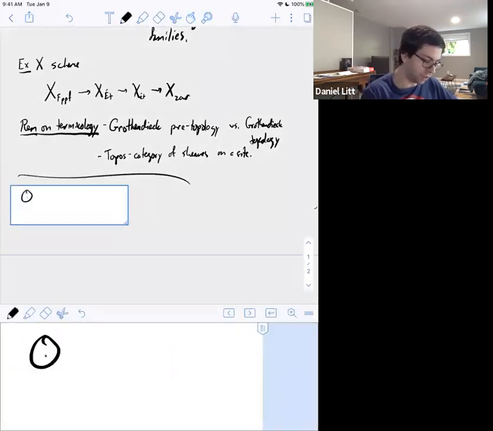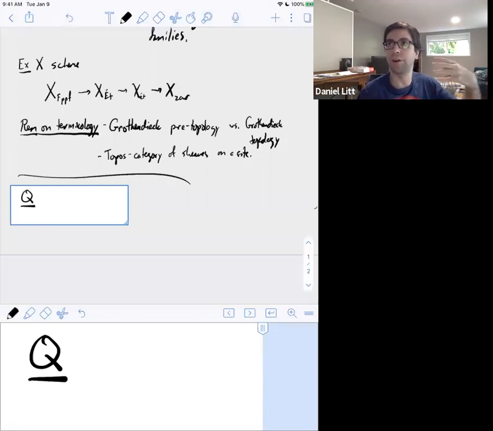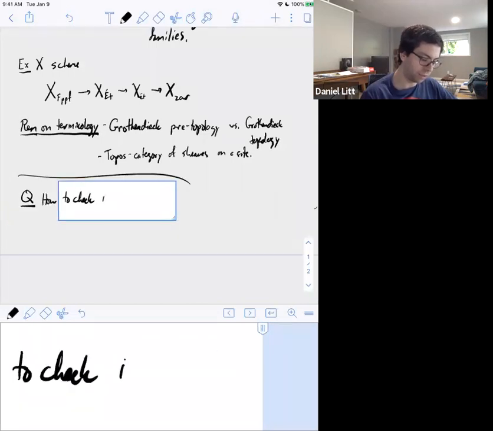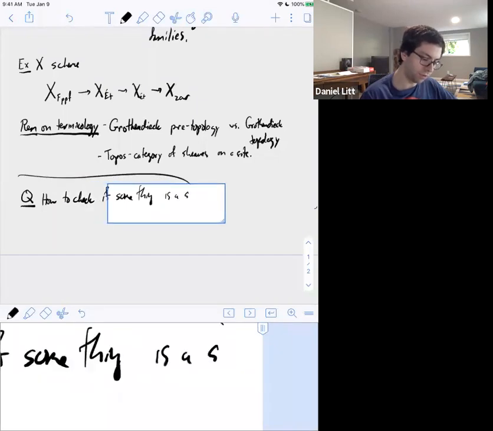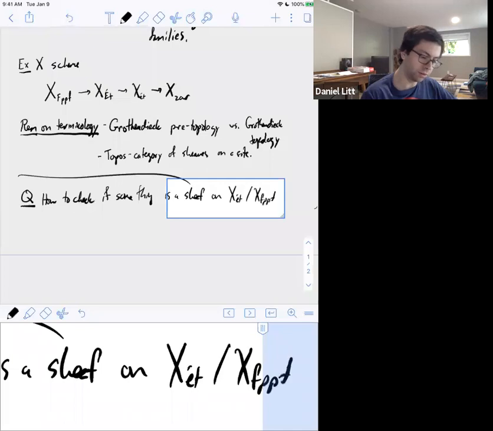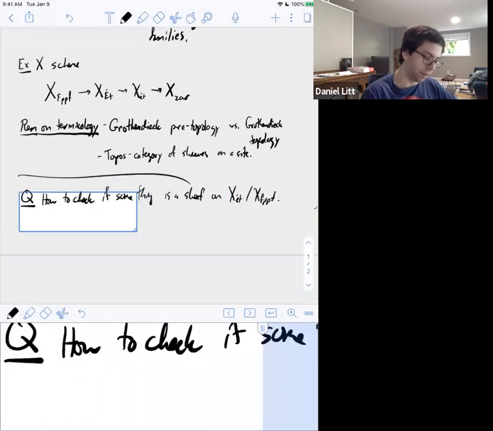So we've defined all these sites, and we've said what it means to be a sheaf on a site, and so far I haven't actually proven to you that any honest functor is actually a sheaf. So the question is how to check if something is a sheaf, say on the Étale site of X or on the Fppf site of X. And similarly, how do you actually construct sheaves?